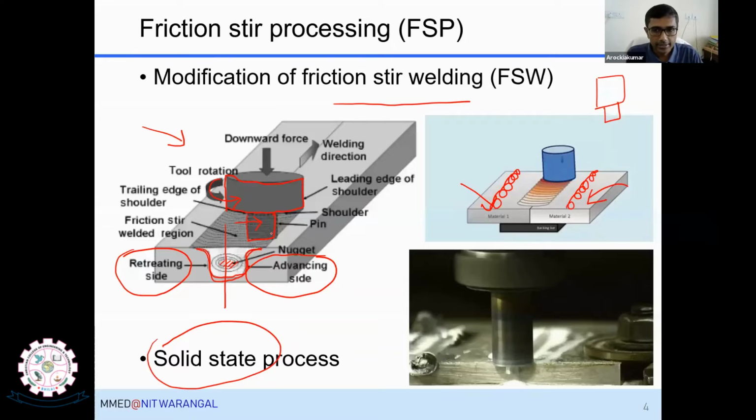It generates intense heat, and that plasticizes the material, and thereby the material is displaced, and thereby either the material is joined or the microstructure is refined. Okay, so this is how the process happens.